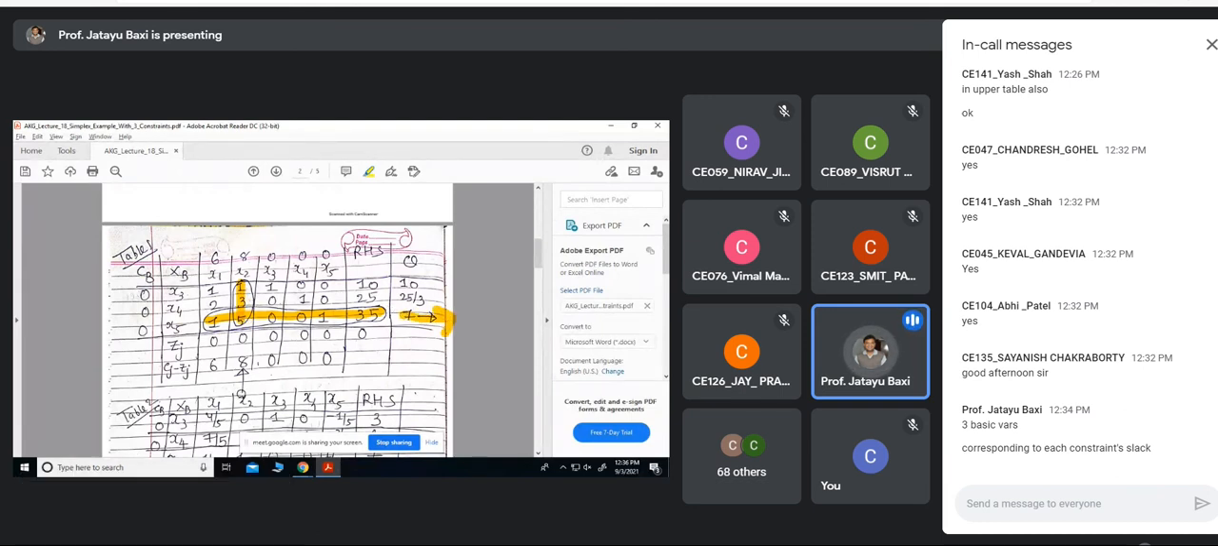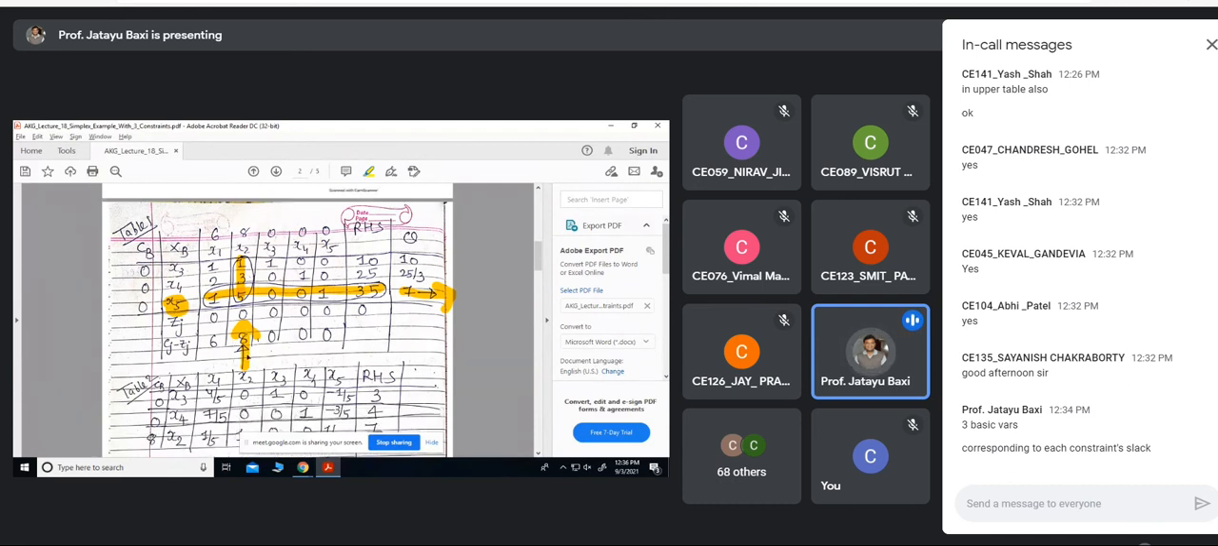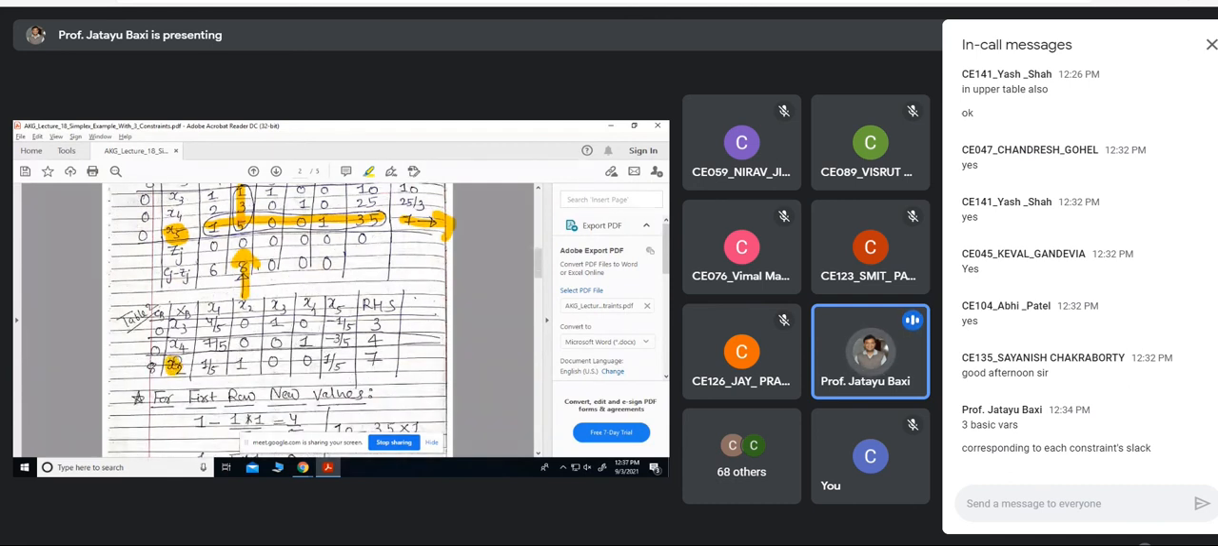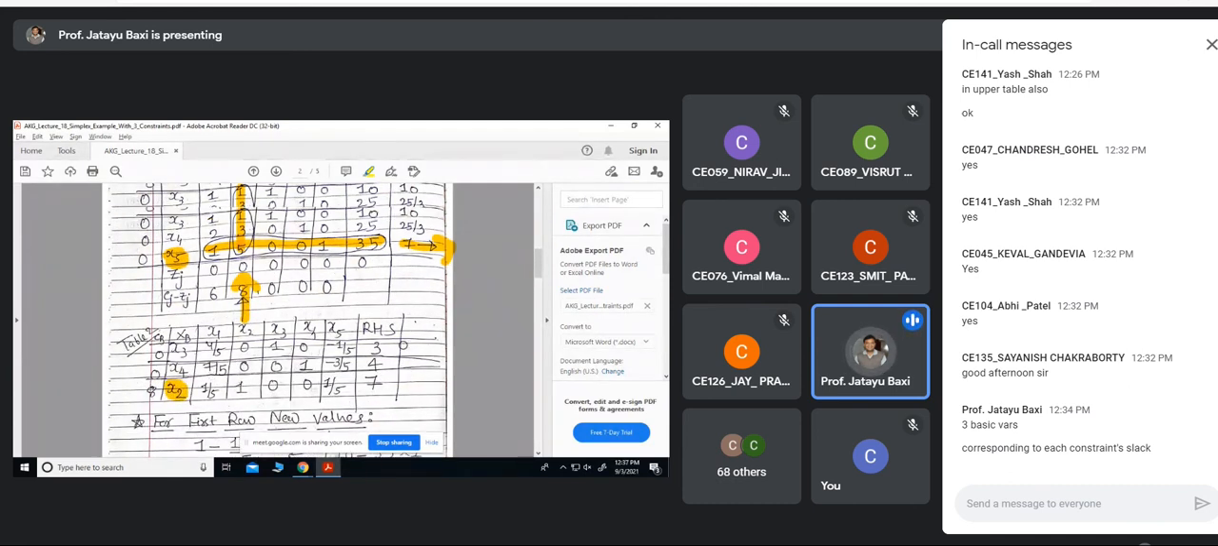So x2 enters and x5 leaves. Please see this. x2 enters the solution, x5 leaves the solution, and as usual, you divide this row by the pivot, which is 5. So 1 by 5, 1, 0, 0, 1 by 5, 7. Which is this.